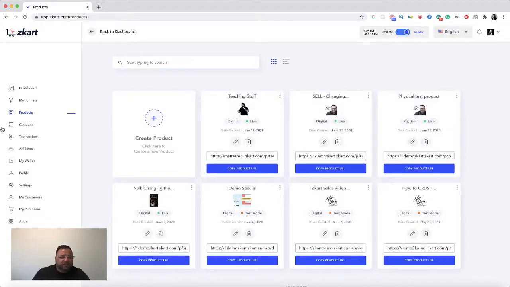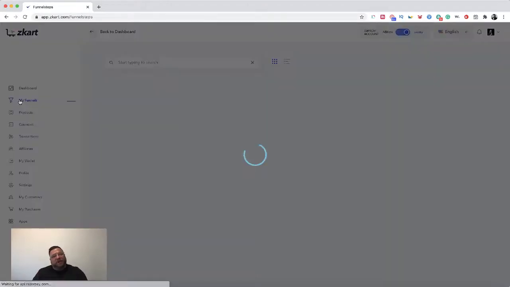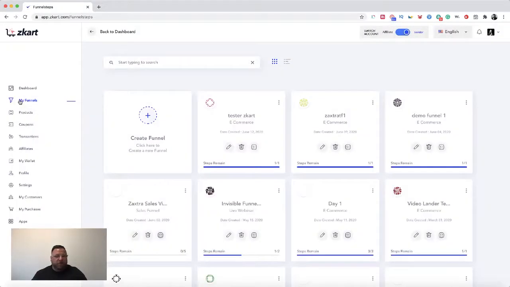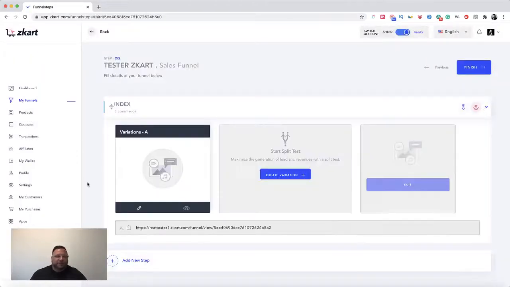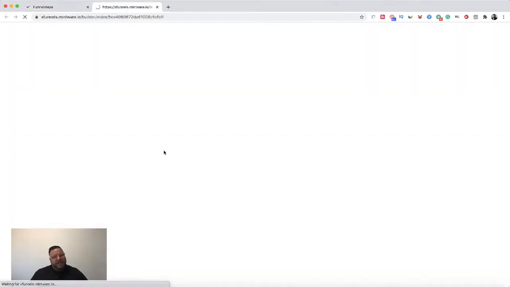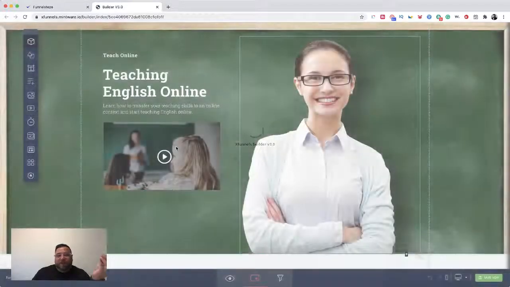Okay, it's called teaching stuff. Now let's say I am going to put it in my funnel that I quickly threw up, a one-page funnel. When I go in there, I'm going to go into this page, and I'm going to click on Edit Page. And what this is going to do is now it's going to let me put a Buy Now button in. So this is pretty awesome.